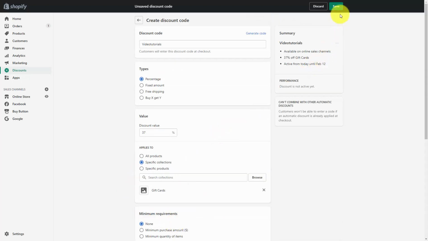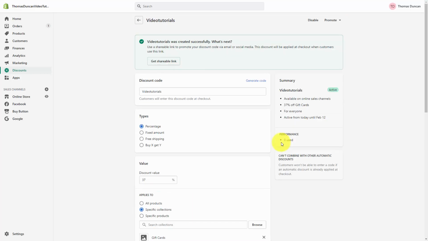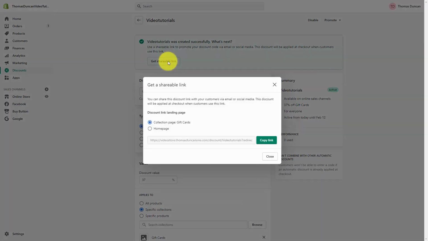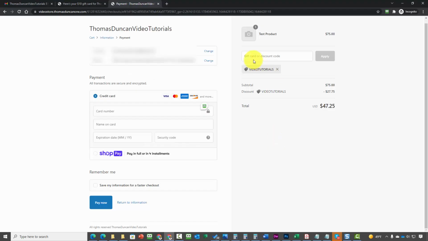Once you've done that, you can then save your code. You will then have a shareable link for your discount code that you can pass on to your customers. And when your customer uses the link, they will receive the discount in their completed shopping cart.